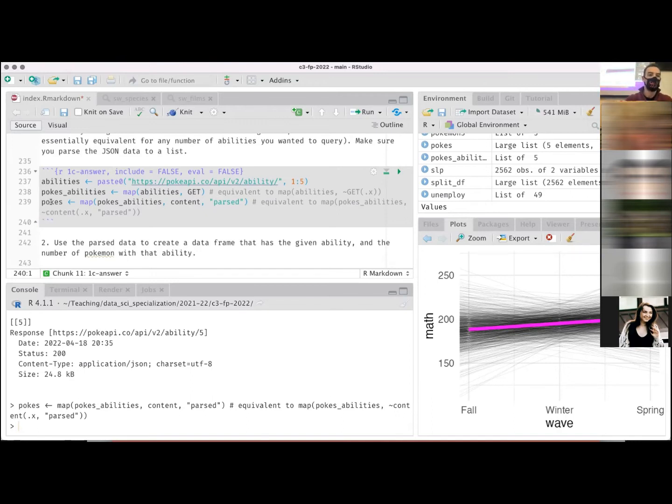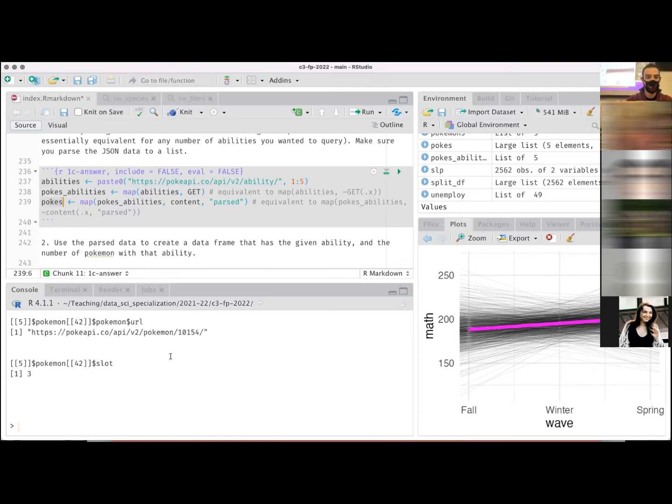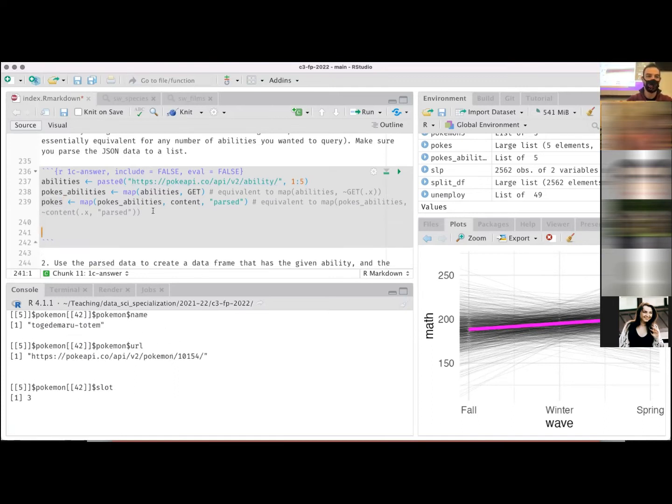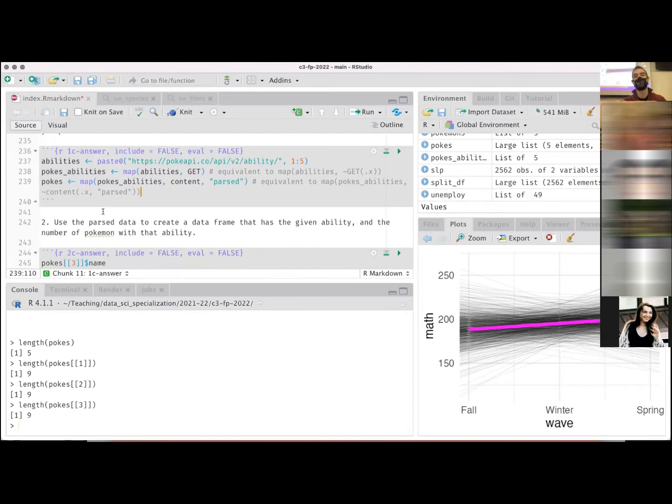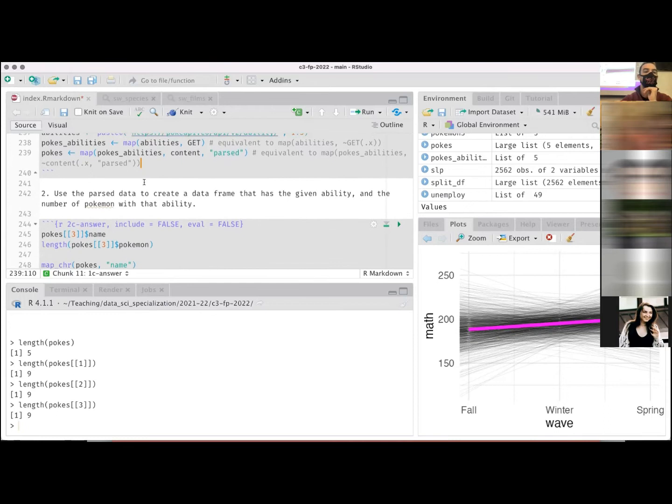Okay. So finally, now we have pokes, which is going to be a list of length 5. Right. If I say what's the length of pokes, it's 5. Right, for each of those 5 abilities, and each of those has basically a list inside it, right? So I think they're probably all going to be 9. Yes, it looks so. Okay, and that's different information on the specific ability. Okay, so that's how we get the actual abilities.